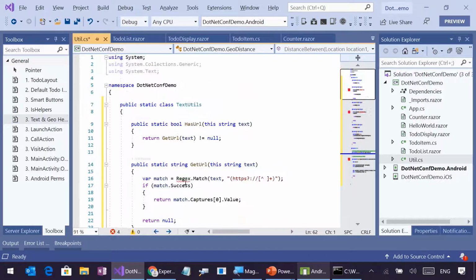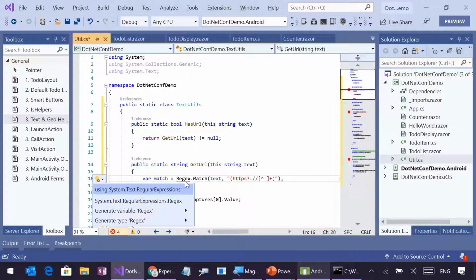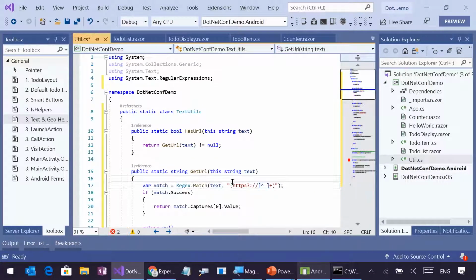So in here I have some helpers. Please don't use these regular expressions. I spent about 5 seconds writing these regular expressions to detect URLs. This is not the actual correct way to detect URLs.